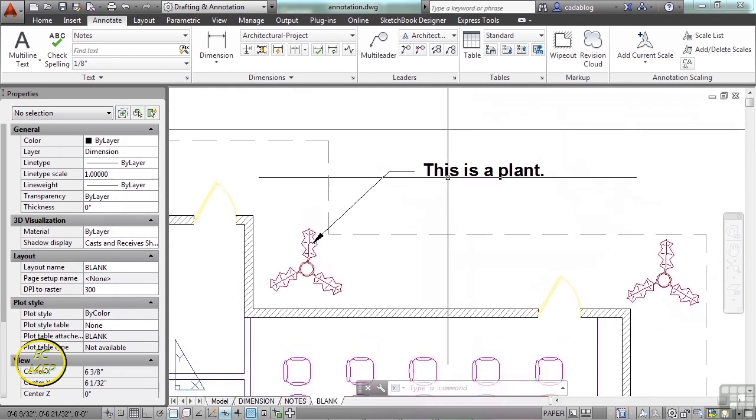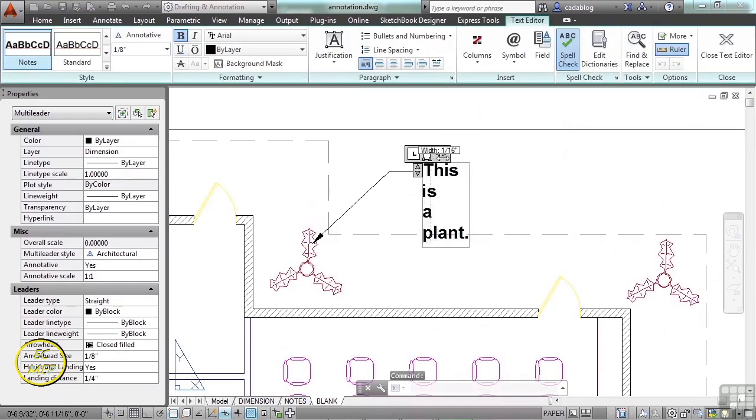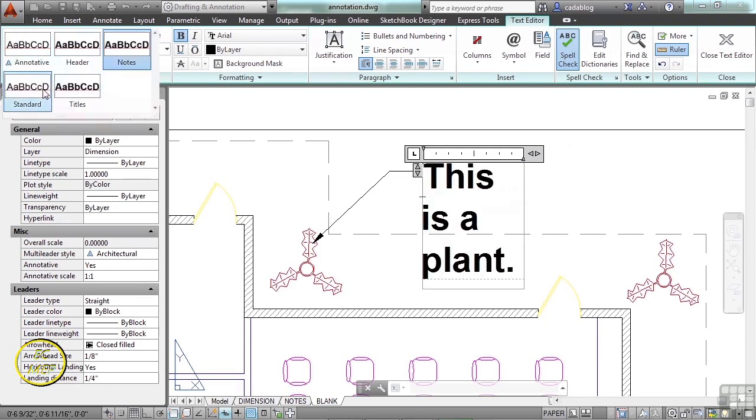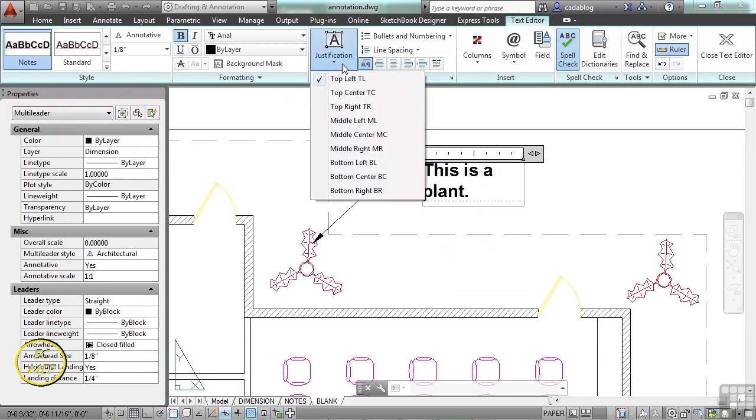Now to edit the text, just double click it and you have access to it. And it works just like regular text. You can see up here you have access to all of your different text styles, and you get a little preview of what it's going to look like if you make the change. You can change your justification, and again, you get a preview of what it's going to look like.